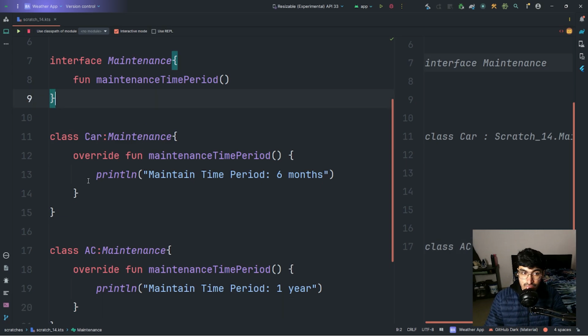We can also use multiple interfaces if we want to. For example, a car can also implement a vehicle interface, whereas AC can implement some kind of home unit interface. So multiple interfaces can be implemented. These are two separate classes with different properties. The car is a road vehicle, whereas AC is just a home unit, and both have maintenance periods. It means we use interfaces to define contracts or sets of capabilities that can be added to classes.